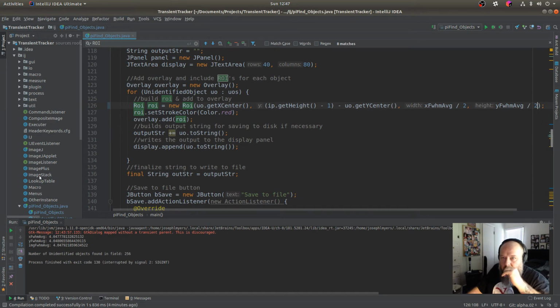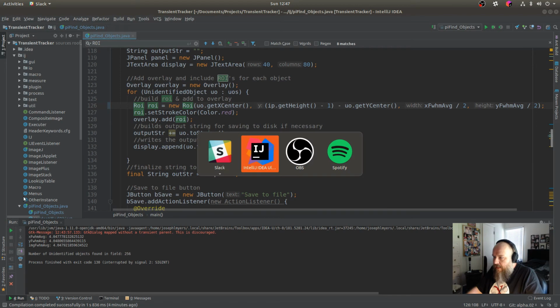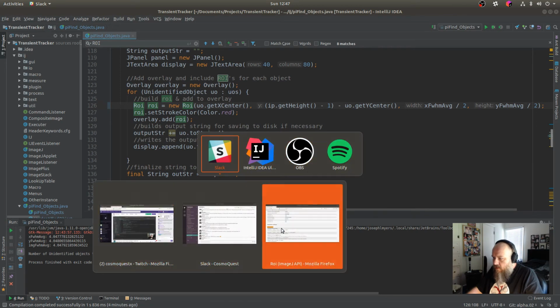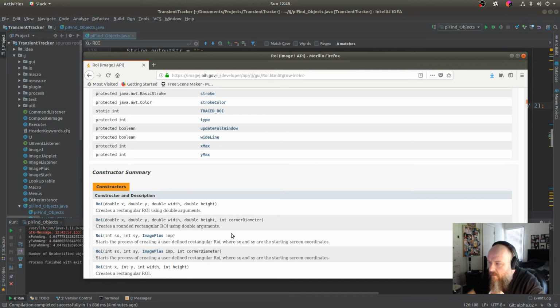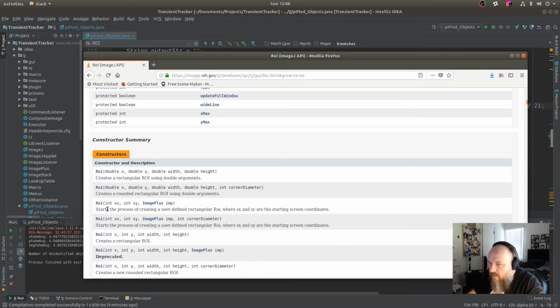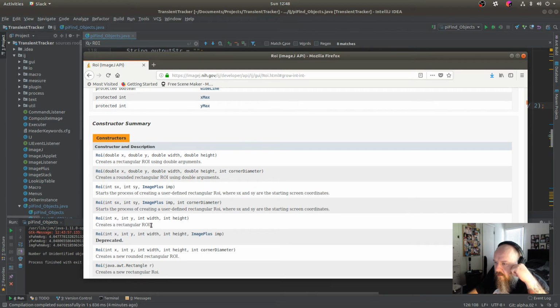Let's reevaluate what happens here. Let's bring that constructor back up here. Aha, I think this is a double with rectangular ROI using double arguments. A rounded rectangular ROI. And all you got to do is add a corner diameter. That's not going to help us. That's weird. I'm not sure why that flew off the handle.